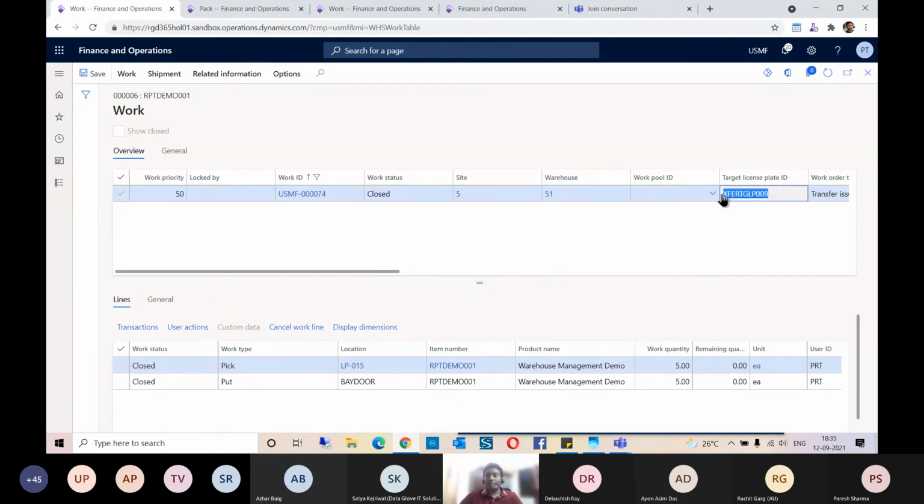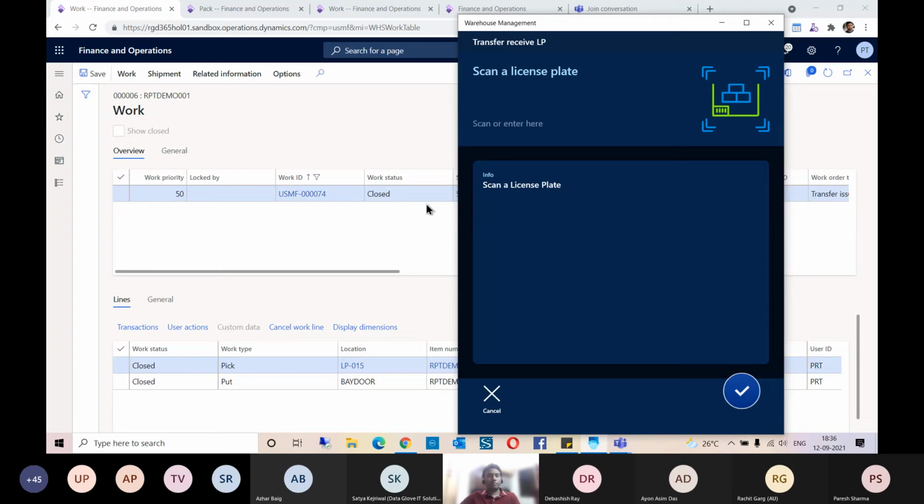Right, I'm going to scan it. And if you ask me, in a real-time case, how will the person who is receiving have an idea of the license plate? We can print a license plate label and put it onto the box. In case I was packing this particular transfer order using the packing and containerization process, then my license plate will be my container ID. So current system functionality either allows you to use the target license plate if it is not packed into a container, or you can use the container ID in order to receive the goods into the receiving warehouse. So here, because I haven't done any packing, I'm going to scan the target license plate here.